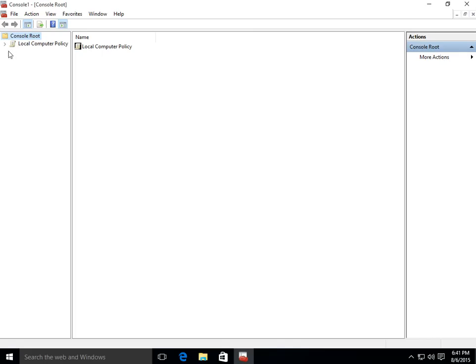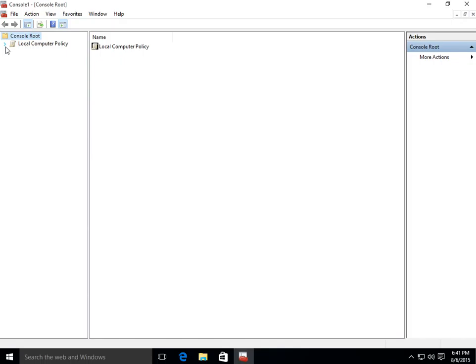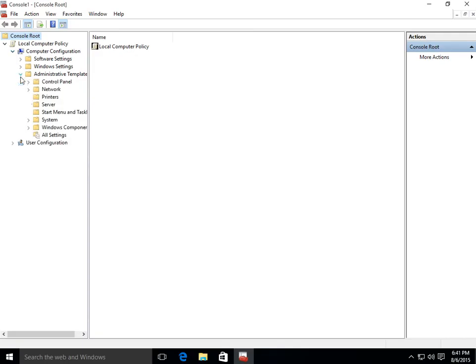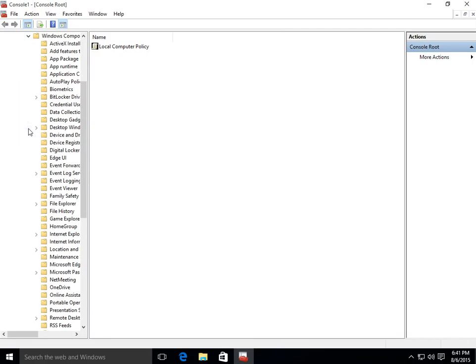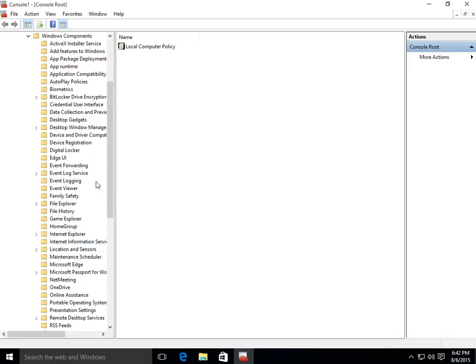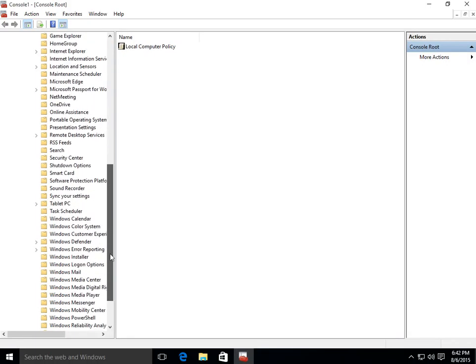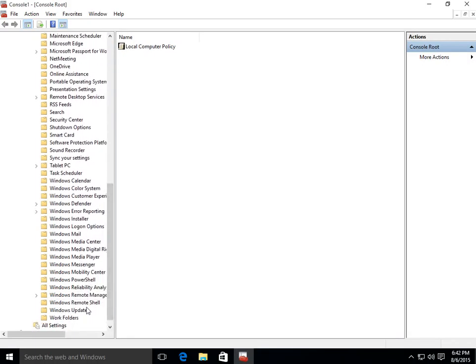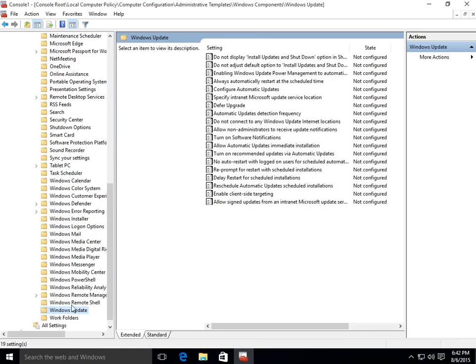Next, I'm going to stretch this out just a little bit so we can see. We're going to expand Local Computer Policy, then expand Computer Configuration, then Administrative Templates, and finally Windows Components. Let me stretch this out a little bit more so we can still see. Scroll down on the left a little bit, and double click on Windows Update.